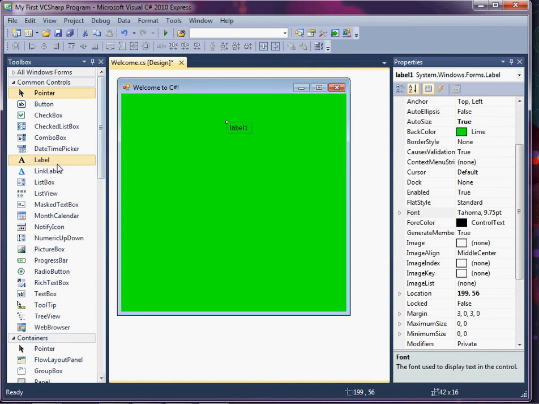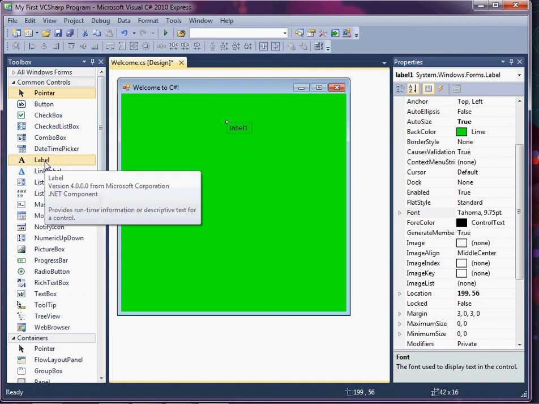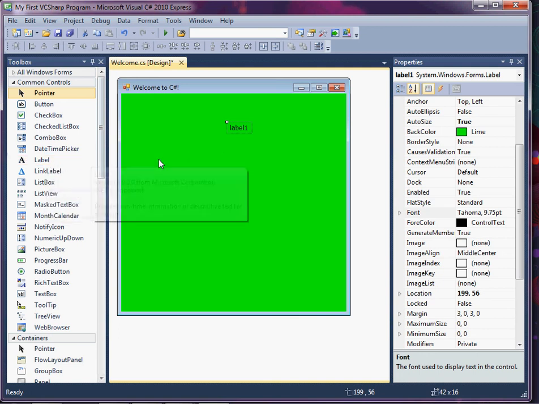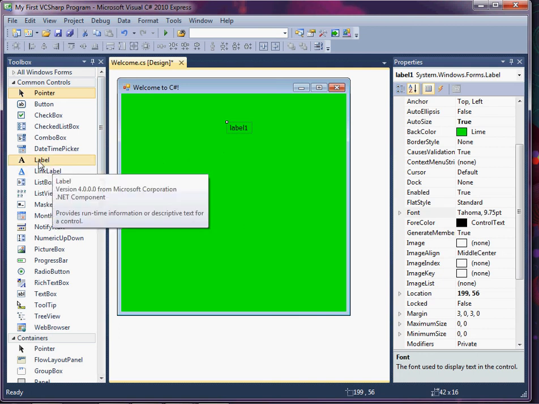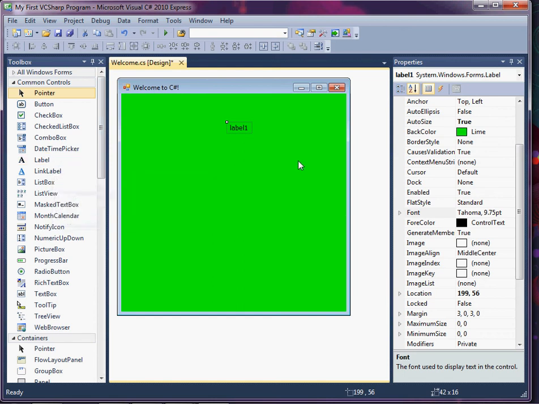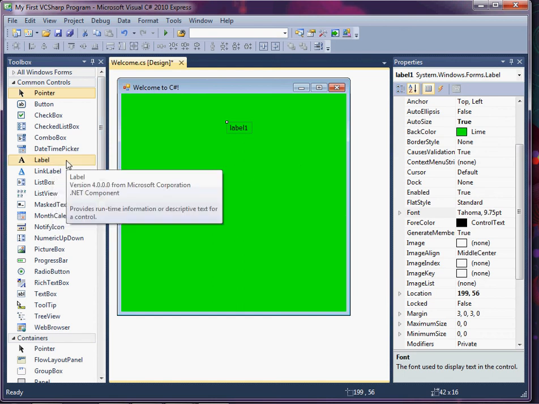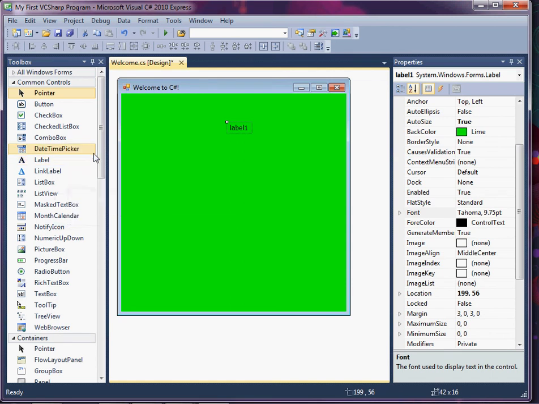Now the book will tell you to double click over here in order to add this to your form. Don't do that though. Do what I just told you, which is to drag it over. If you double click, it's going to cause problems later on, I promise you. So just avoid that. Alright, so that's my label.